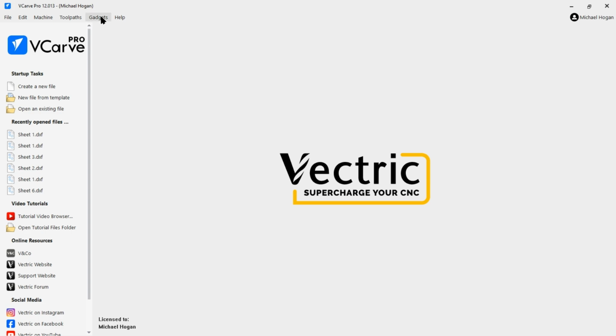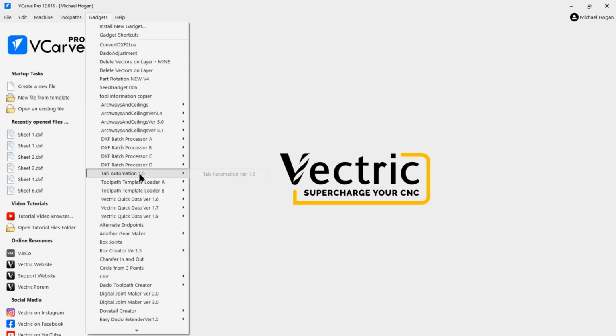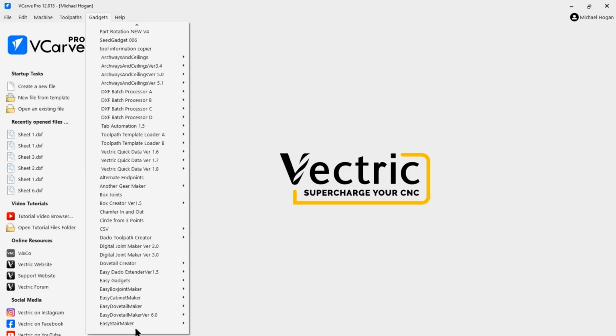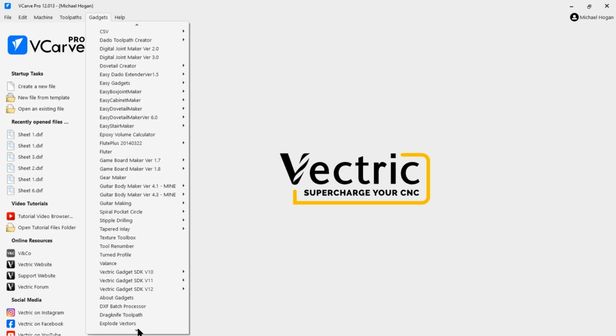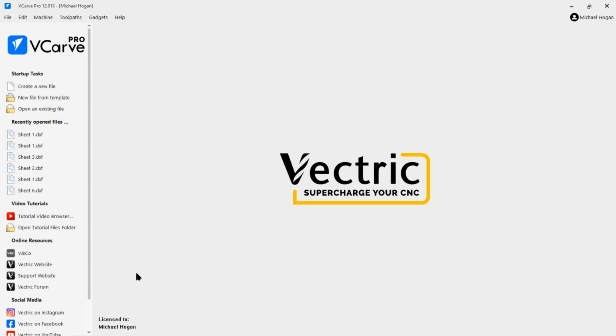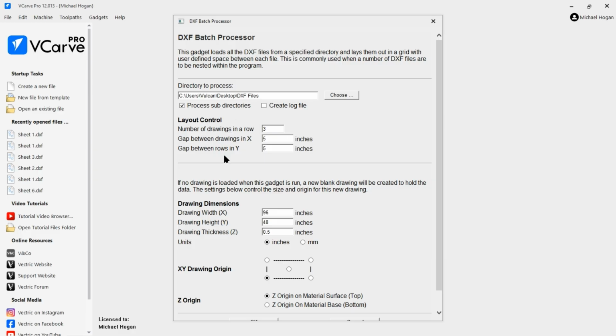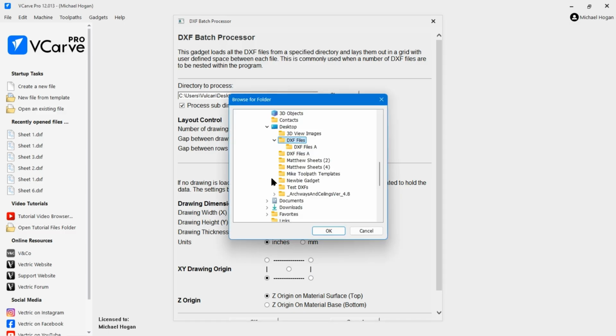And now we're going to use the DXF batch processors that's been modified. In fact, let me show you the original to start with, and show you how it laid out things. Here's layout control. Here's where it creates a new job sheet. No button for showing what you're seeing, what you're importing. So we'll choose that directory that we made, which is our test DXFs.